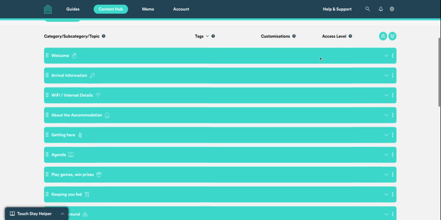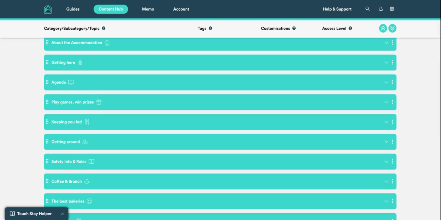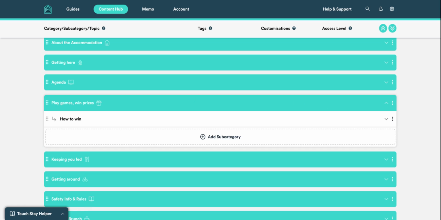I've already set up my guidebook, so I'm going to scroll down to the category I want to drop this into. I've created a category called Play Games, Win Prizes because I have a Q&A section during my event and I want people to ask their questions. To incentivize them to ask questions through the Jotform, I'm offering them a prize.